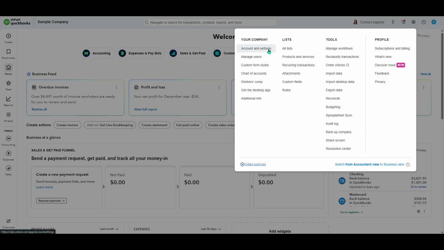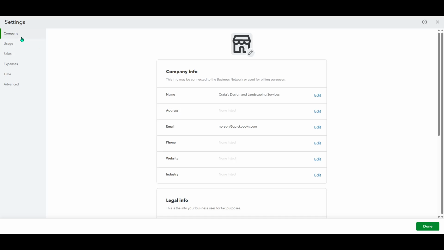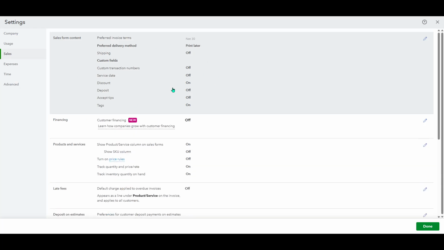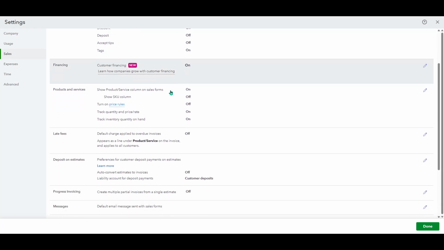From that menu, select Accounts and Settings. This is where QuickBooks stores most of the global preferences that affect how your sales, expenses, and products behave. On the left side, open the Sales tab. Here, you'll find settings that shape your sales workflow, including invoices, products, and pricing behavior.